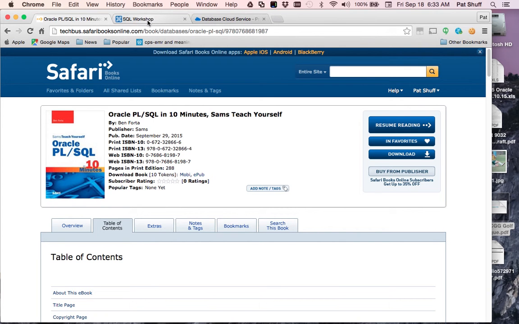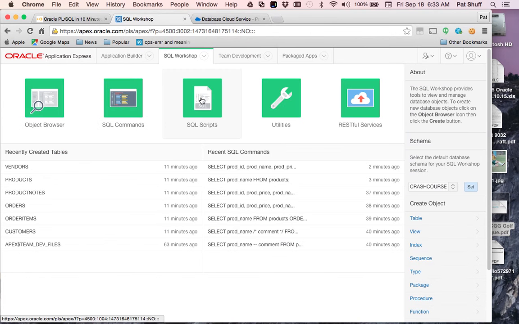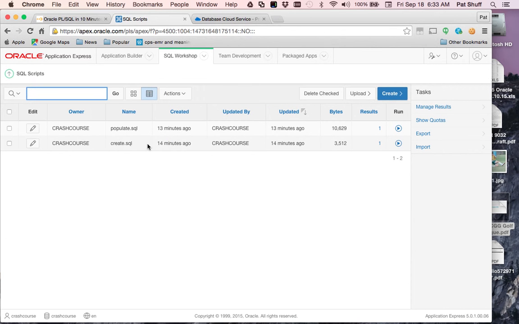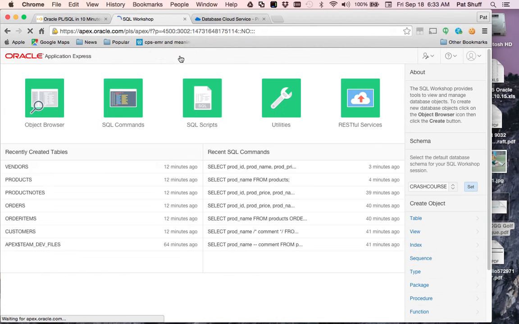Just a quick reminder, we went into Application Express. We uploaded some SQL scripts. The SQL scripts we ran created some tables, then populated some tables. And we created the vendors, products, product notes, orders, order items, and customer tables all through those scripts.